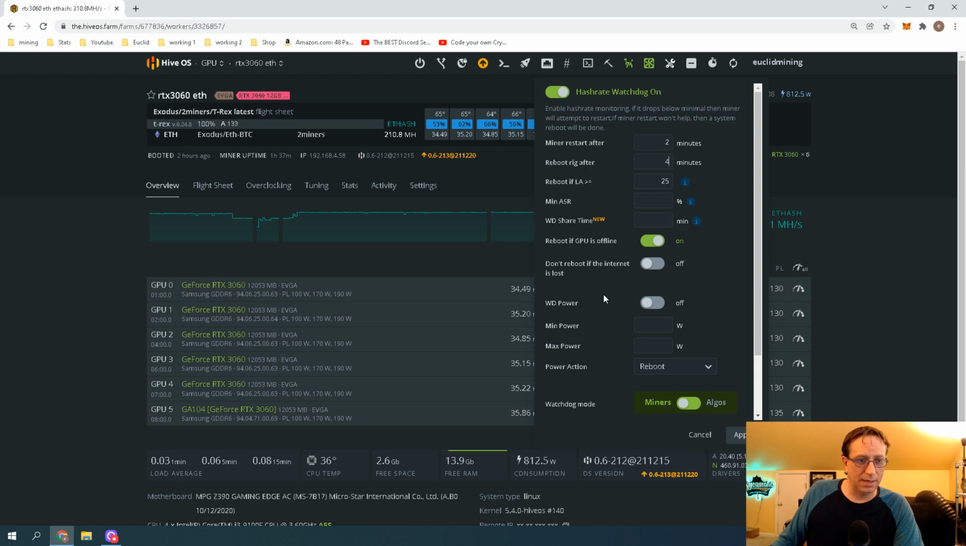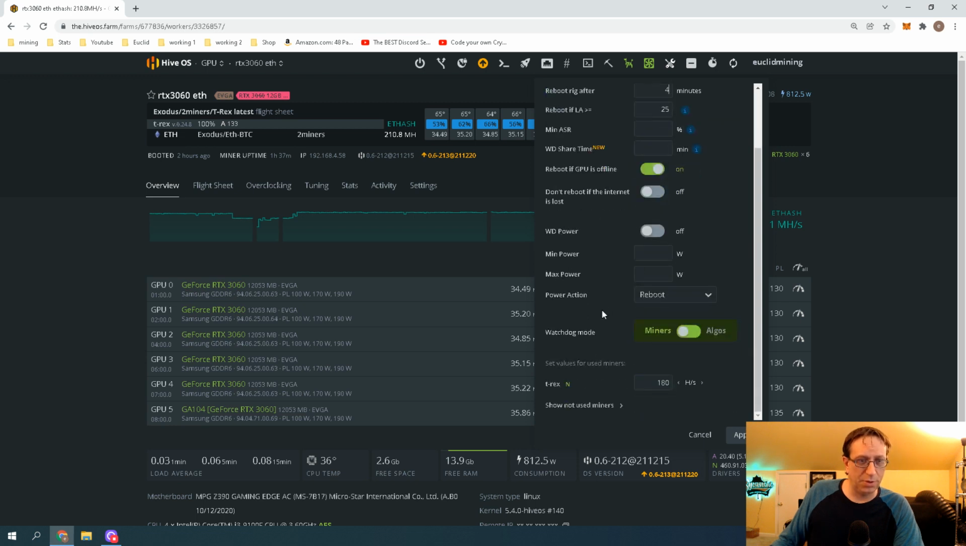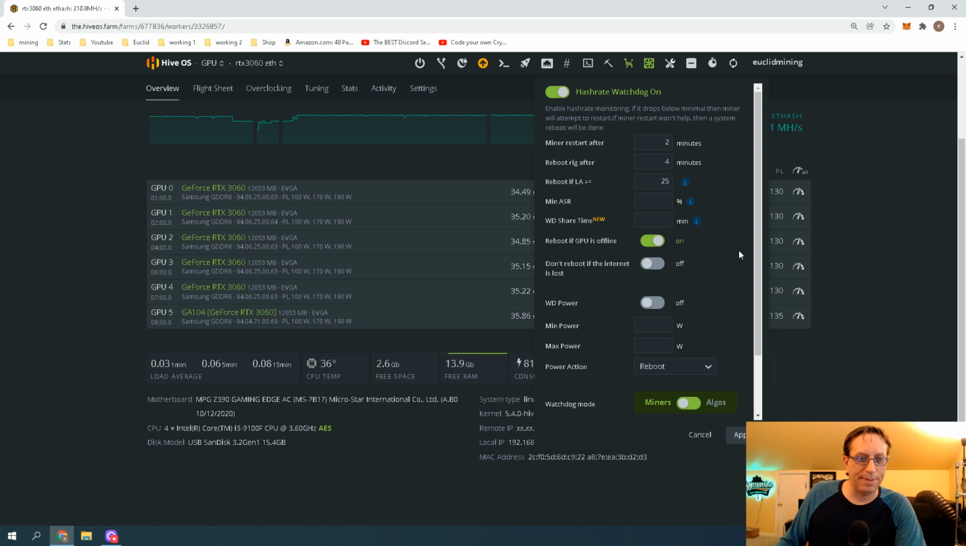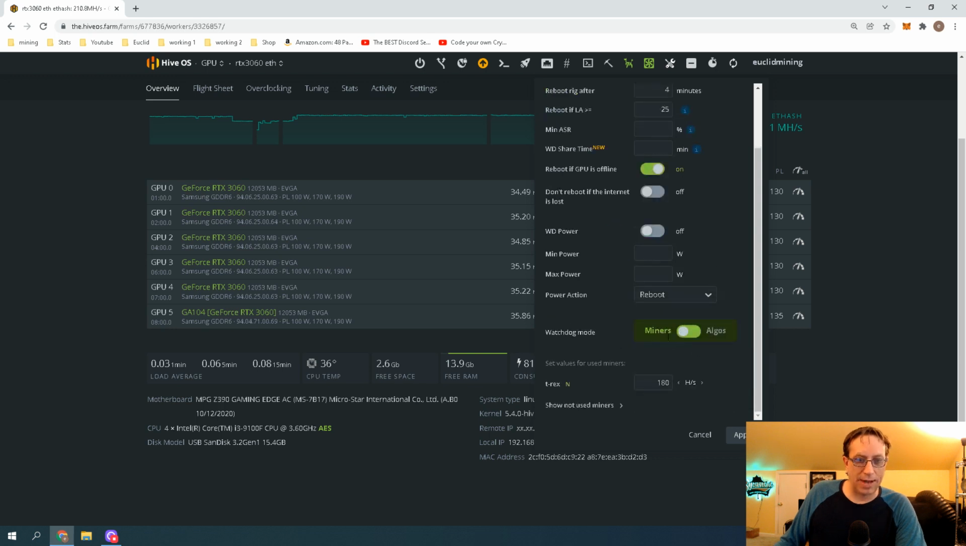And let's see here, what else? The power, I'm not going to mess with the power because there may be a fluctuation, there may be something. I don't want to get into that just yet. Really, the bottom line is that if we did have a dramatic power reduction, it will just reboot. So you just want to make sure you have that on reboot. At least it'll reboot the miner when it happens. And then make sure you have it set on miners.